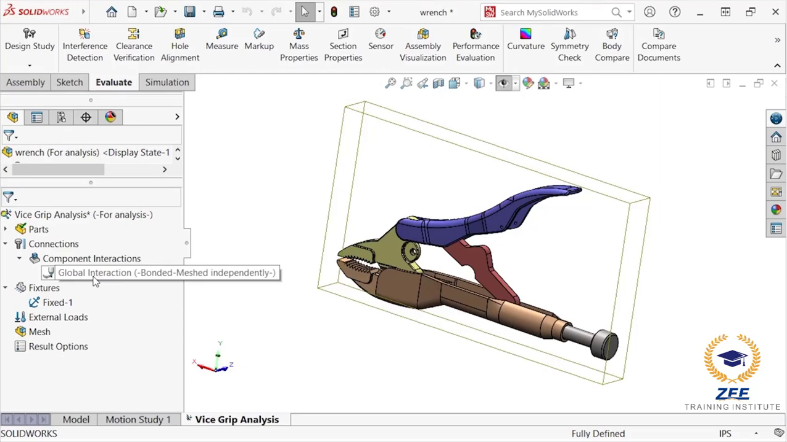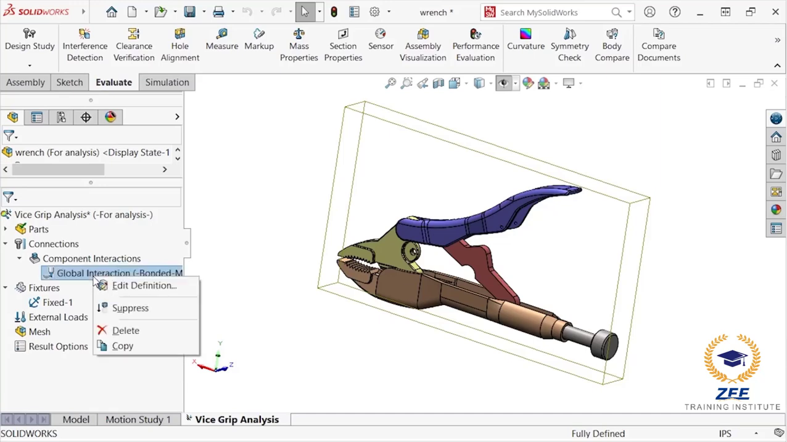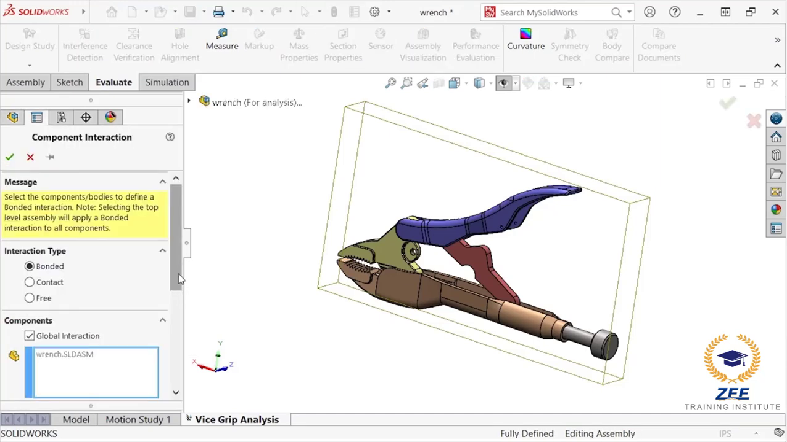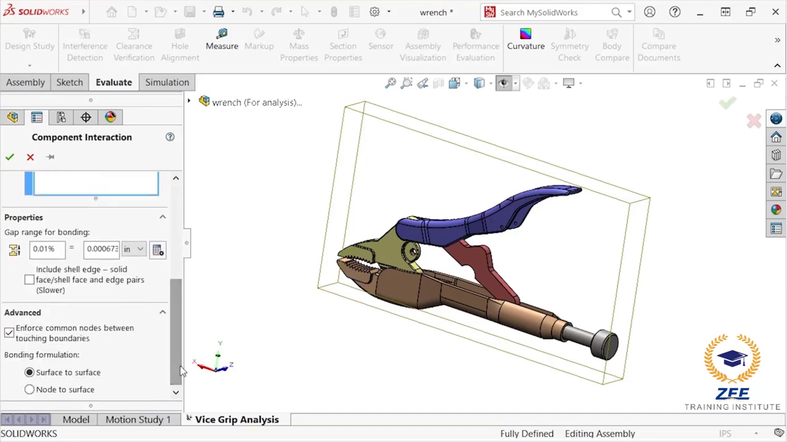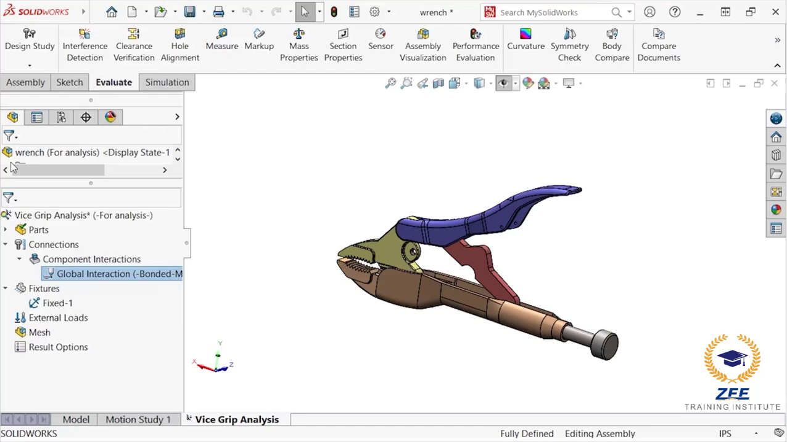However, I want to make sure these parts are meshed independently, since they are separate parts that are not fused together. To do this, I'll right click on the global interaction, choose Edit Definition, and under the Advanced option group box, disable Enforce common nodes between touching boundaries. I will leave the other options at their default and click OK.